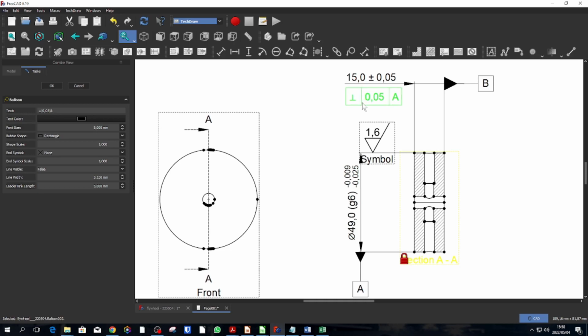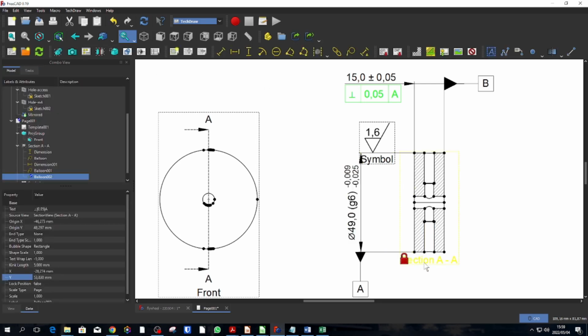Okay, so our datum B is going to be perpendicular to within 50 micron relative to datum A. Okay, and that's exactly what we wanted. And now what we can do is add the symbols of flatness for these two surfaces of the flywheel. Alright, so let's okay that.